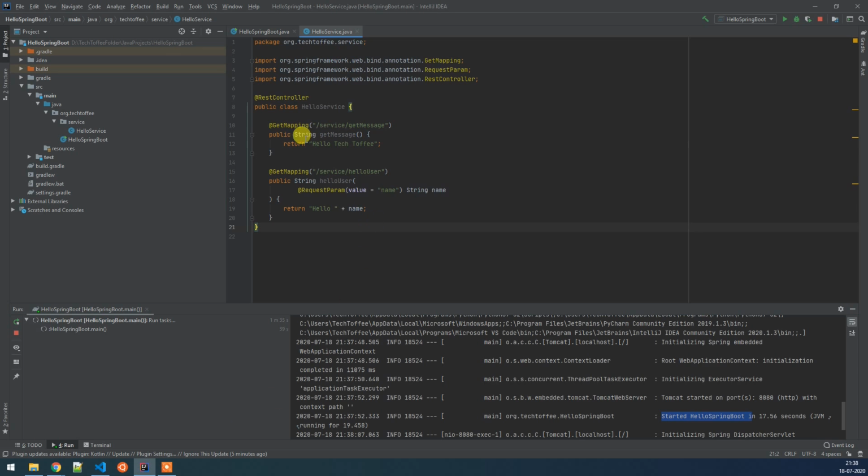Okay, now we will use our new API, hello user. So we will type here hello user. Now to provide a parameter we have a question mark, then name equals whatever name we want to give. Here we are giving John. As you can see, it is returning hello John. If I give the name as Brock, it will change and return hello Brock.